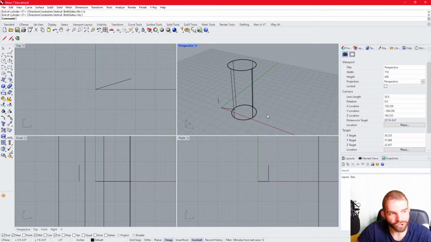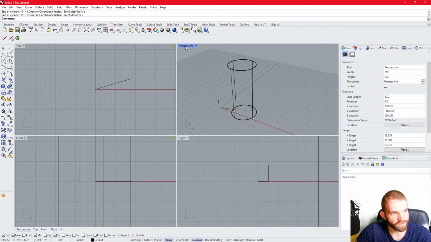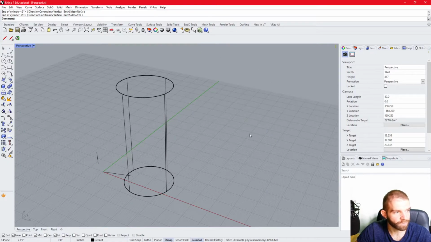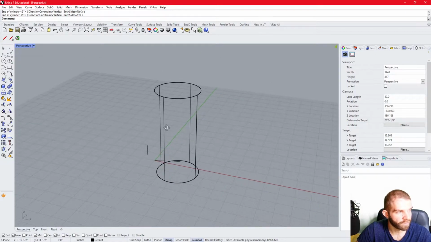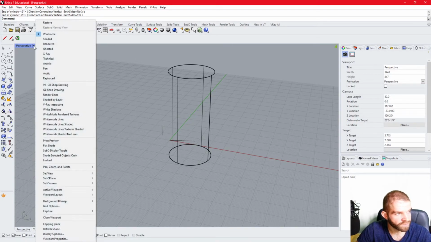So in order to make sure whether or not I made this cylinder solid or not, I need to switch to a different display mode, which you can do by accessing your viewport menu right here. Have your viewport title here for perspective, right? And I can make this the main view that I'm working off of by double clicking on its title, double click on perspective. Now the small arrow to the right of perspective, that shows that menu.